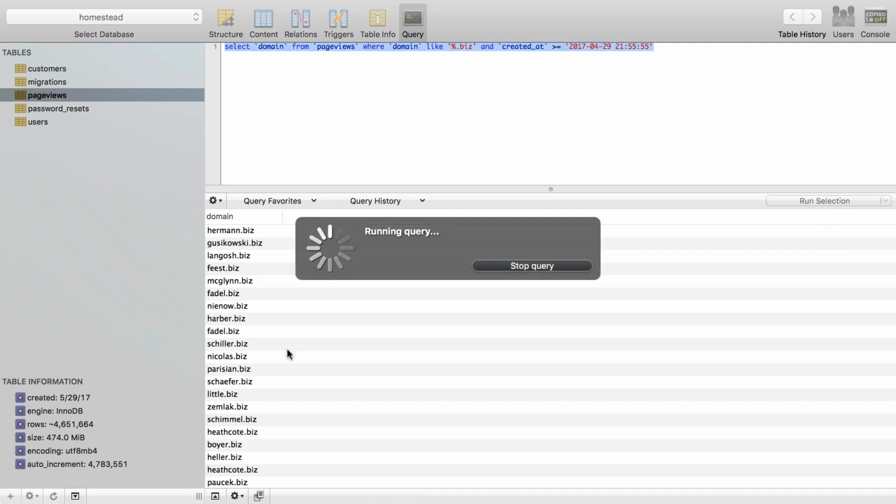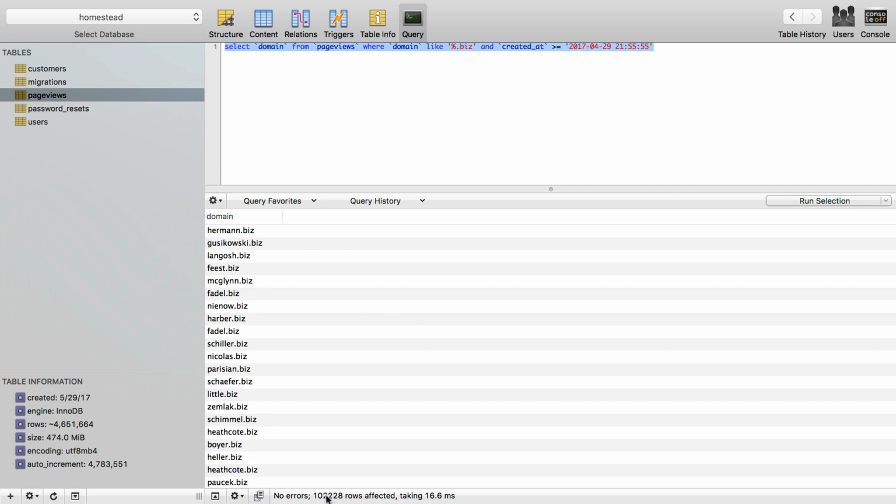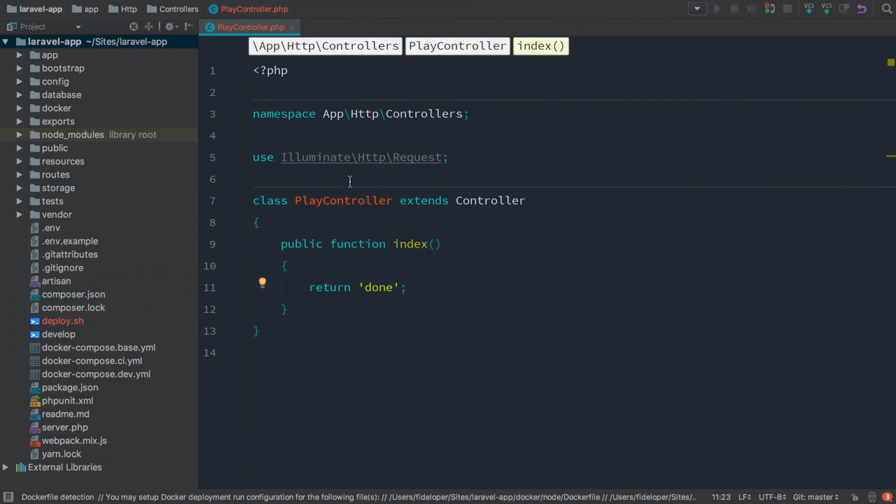And we'll run that, and we get quite a few results, about 102,000 results in 16 milliseconds. So it's pretty quick just running a direct query from here. Let's see that in PHPStorm.